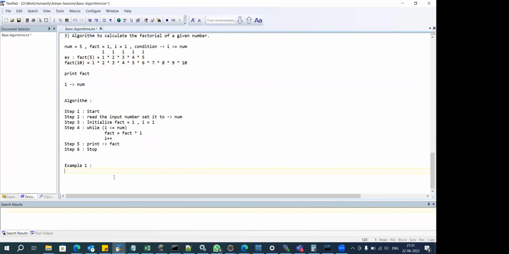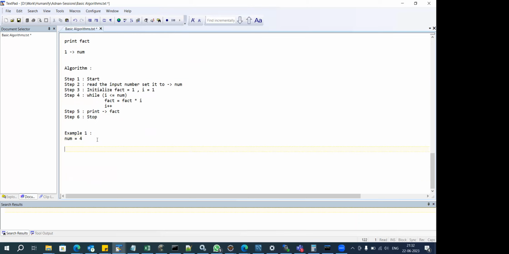Let us write it for 4. Let us take num as 4. So help me out, guys. First step is we start the algorithm. Second, we read. So we have read the input. We are setting it to num, that is 4. Next, what are we supposed to do? We are supposed to initialize a few things. That is, fact is supposed to be 1 and initially I is 1. This is our initialization part.